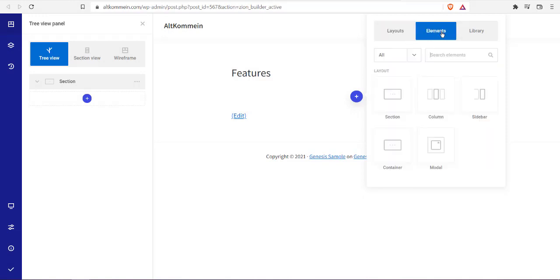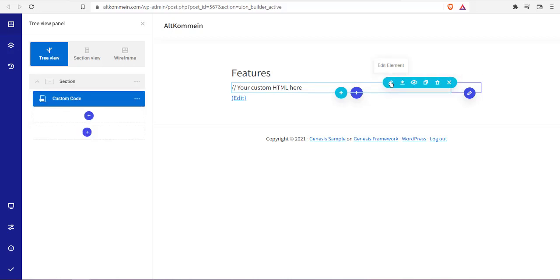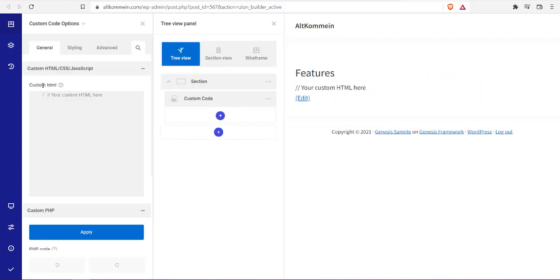Okay, once you go to elements tab, choose content, right, and then add custom code. Now you can increase its size. Make sure to edit the element and you will find option to add custom HTML. Now we have to find the custom HTML for a particular page.